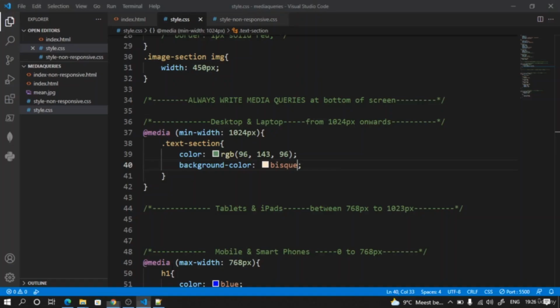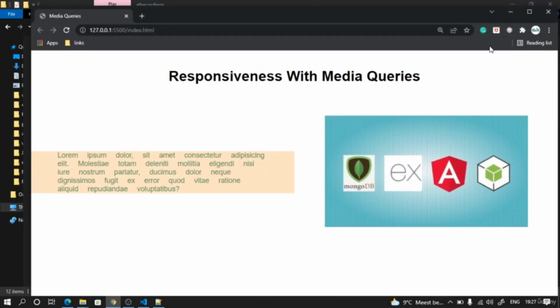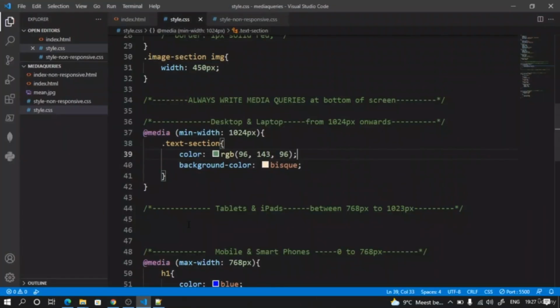So this is how we can target higher devices, which are laptop and desktop. Welcome. Now we are only left with one situation where we have to apply a media query, between these kinds of devices. So let's go ahead and do that.